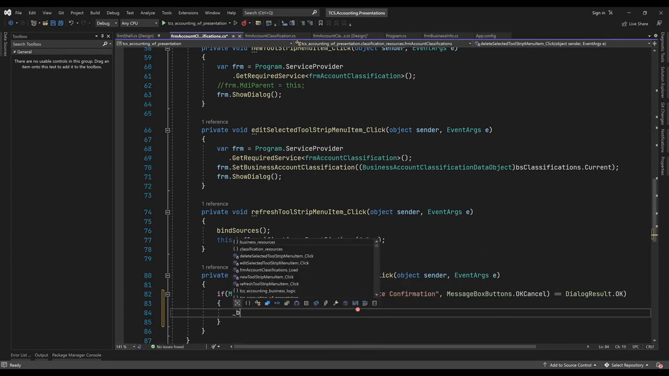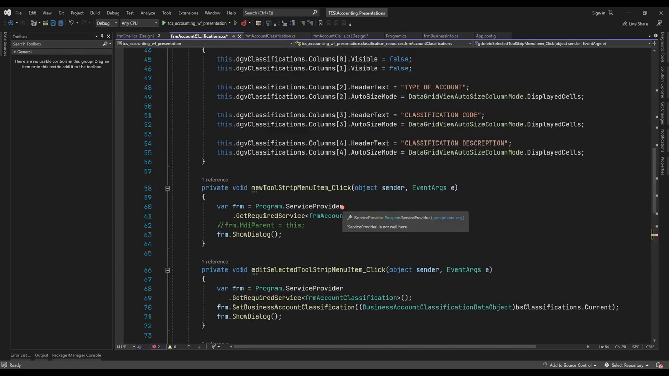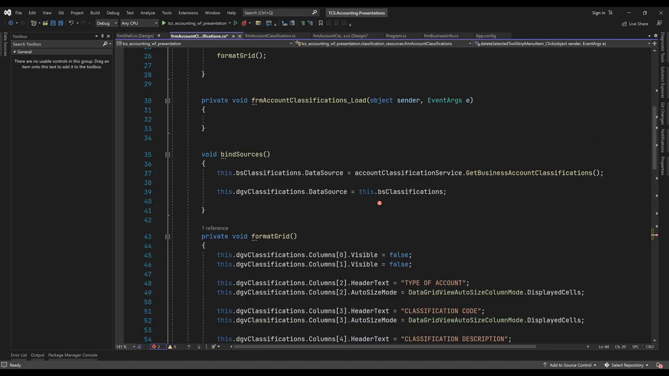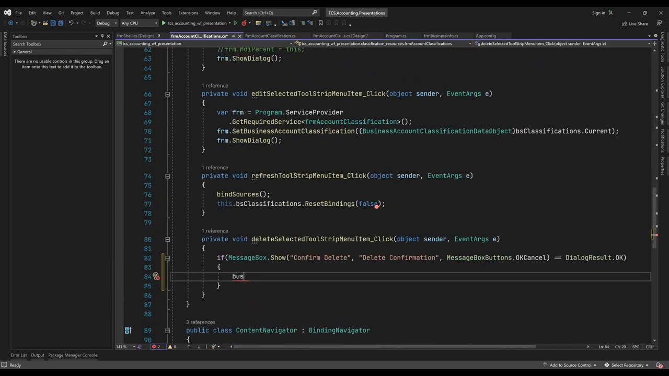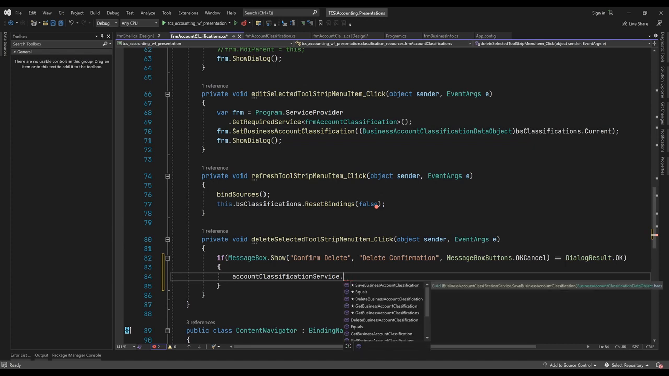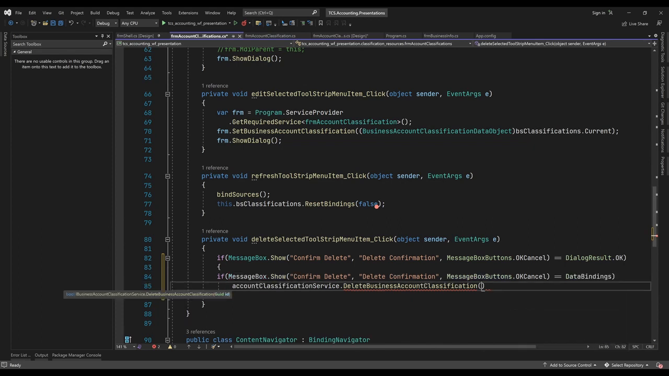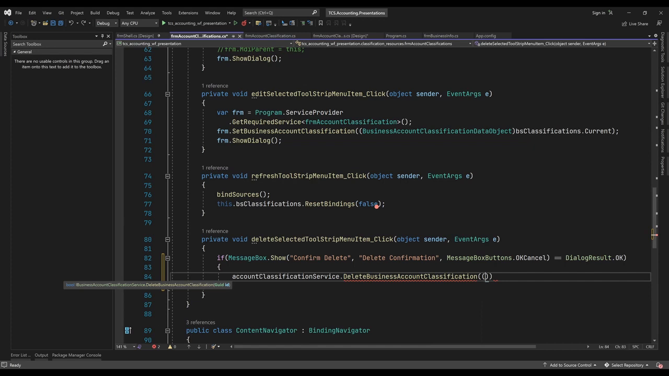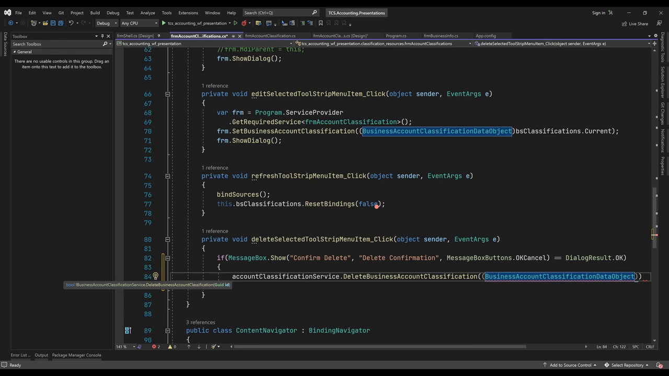So we can go ahead and do it. It's called business account classification. What's the name of that service? One second. We need show dialog. Yeah, account classification service, that's the name. Go ahead and call account classification service dot remove, or is it dot delete business account classification? In here we need to pass in the ID, and we can, sorry about that. We need to pass in the business account classification data object and pass in the instance.